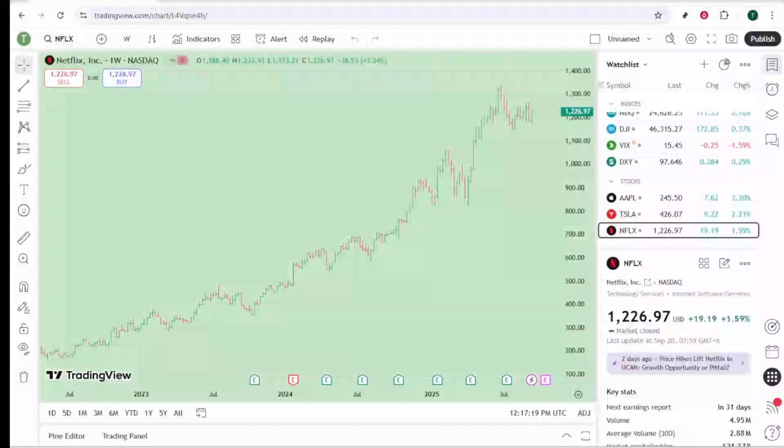In today's video, I'm going to teach you how to access and set up crude oil charts on TradingView. Whether you're a seasoned trader or just exploring the markets, understanding how to efficiently navigate TradingView is crucial. Let's dive right in. First, ensure that you are logged into your TradingView account.